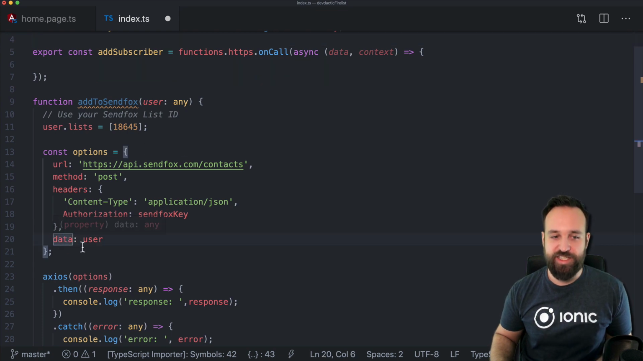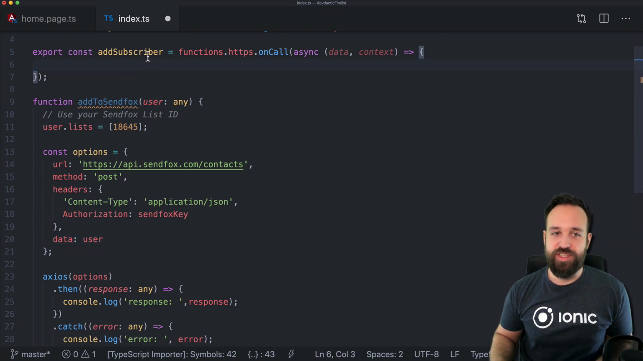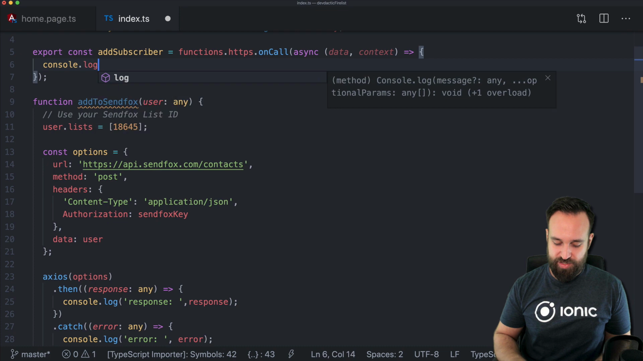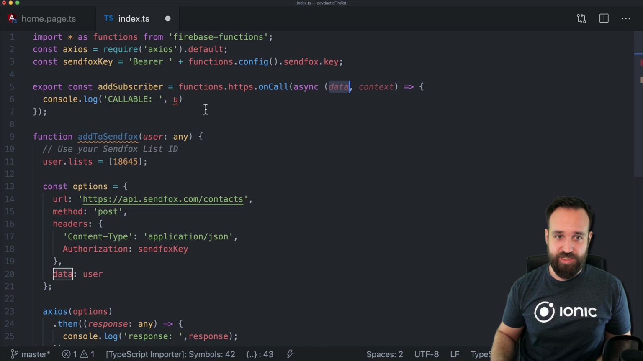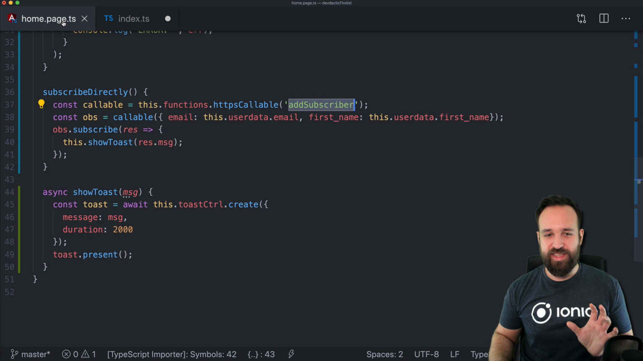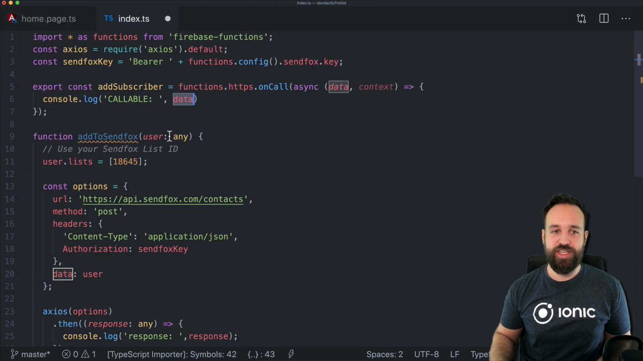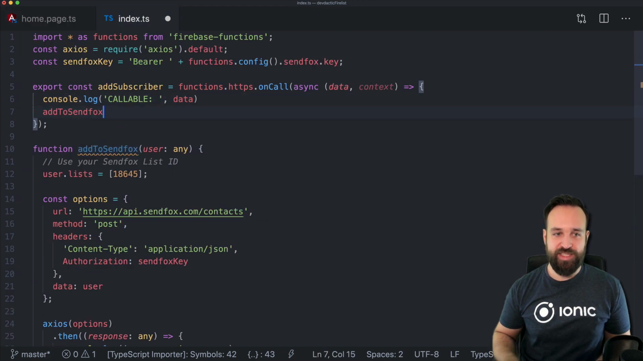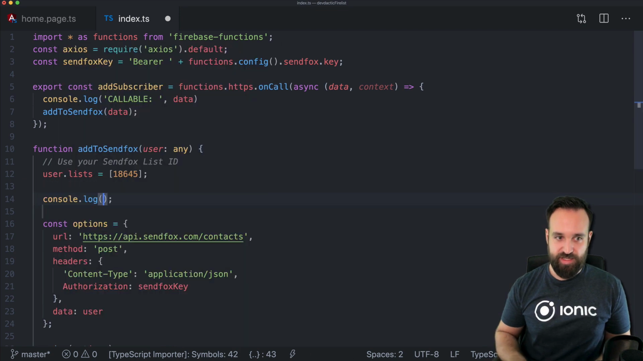And then as the data for our post request, the user object, which now also contains in this function, and I can put it in here, callable, what's it called? Data. So this data object is now inside Firebase exactly what we specified in here in our front end. So it has an email and first name, and because we structured it like this, we can directly pass it to our function. Inside the function, we will then also add the lists to it. So in the end, let's log this out as well.